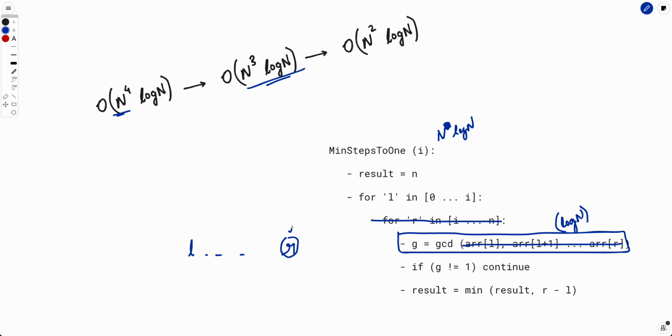We can simply do binary search for R and get the value of R, and this G will be calculated from GCD again. So with just doing binary search, you will be getting a complexity of order n square log square n, but with a small modification of the segment tree, this extra log value can be removed as well. Which we'll discuss further in the segment tree series.